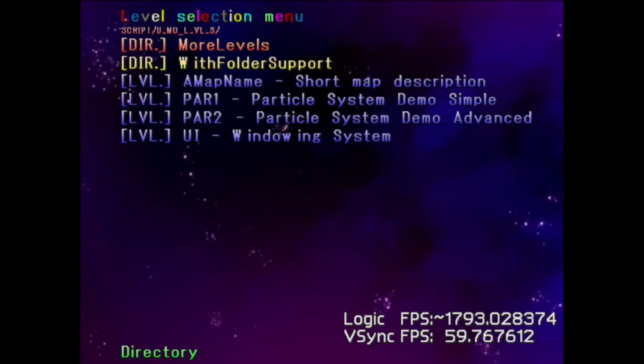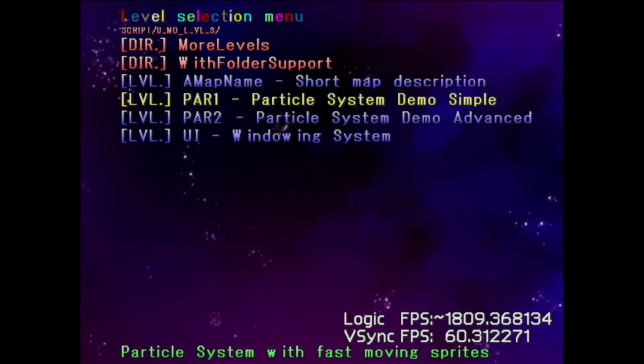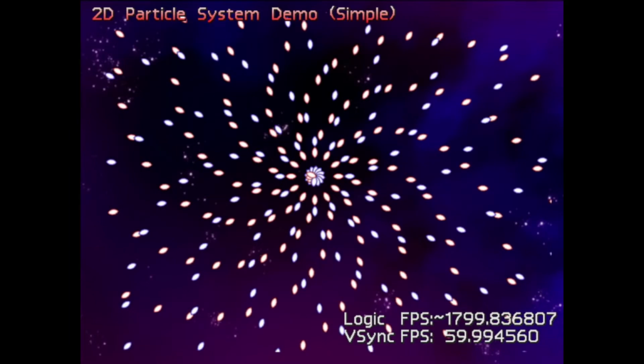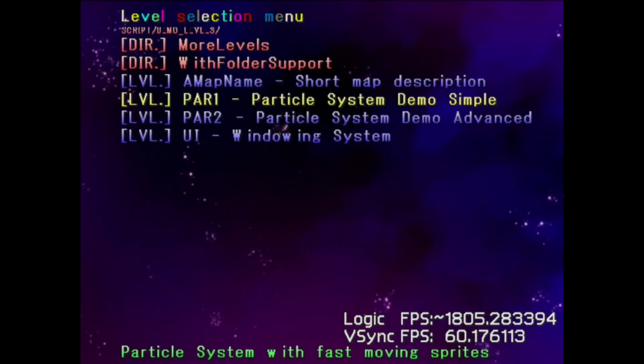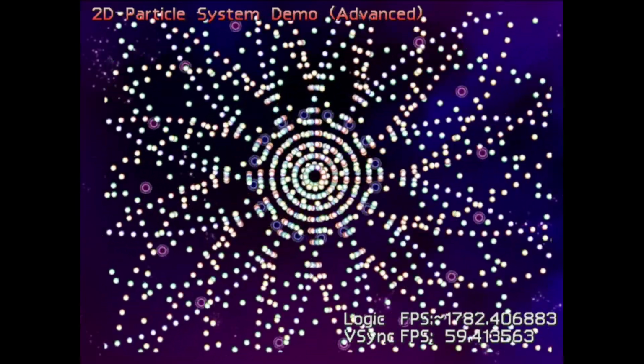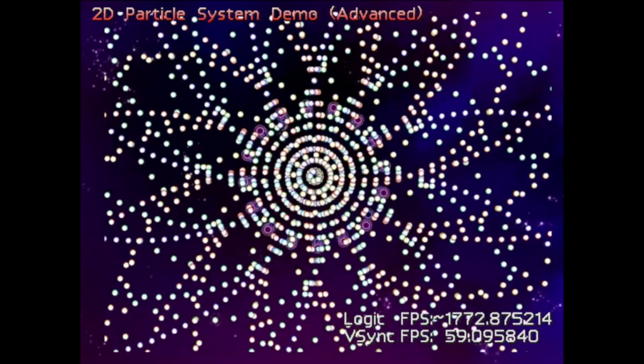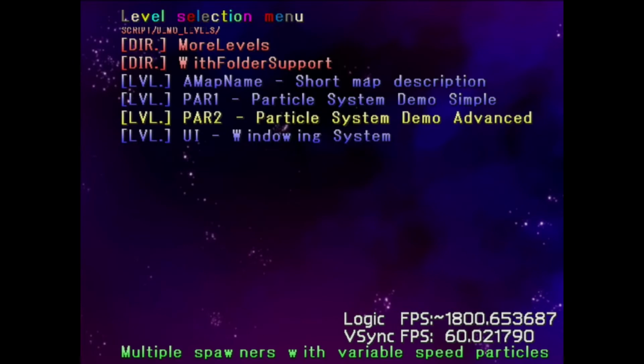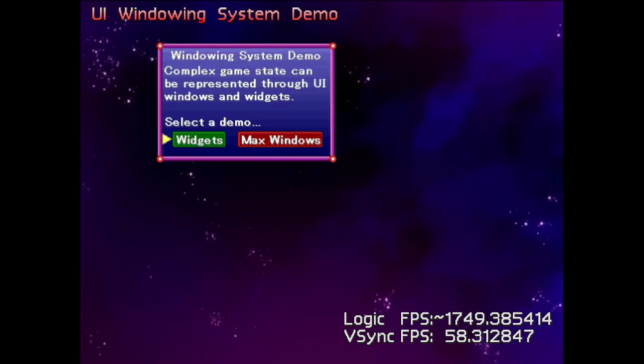From the level selection menu, you can select different things to view. This is the simple 2D particle system demo, and this is the advanced 2D particle system demo, which has a lot more going on. Just look at those particles move. And up next, this is the UI windowing system demo.